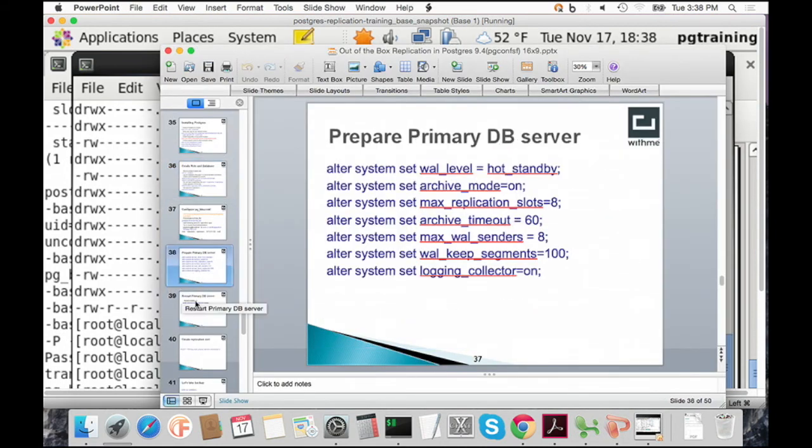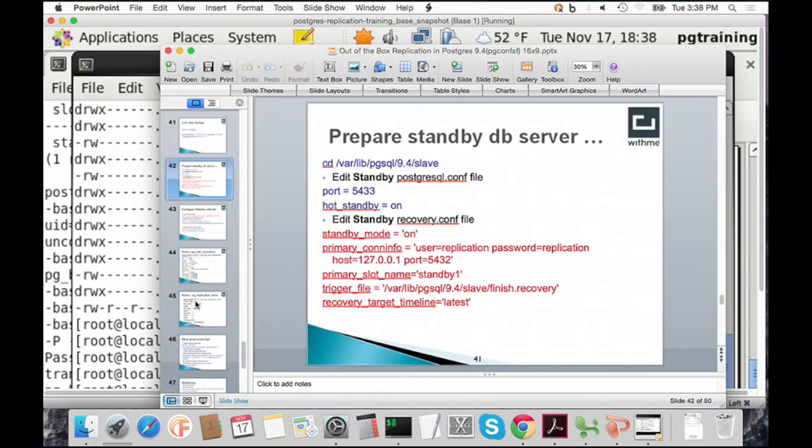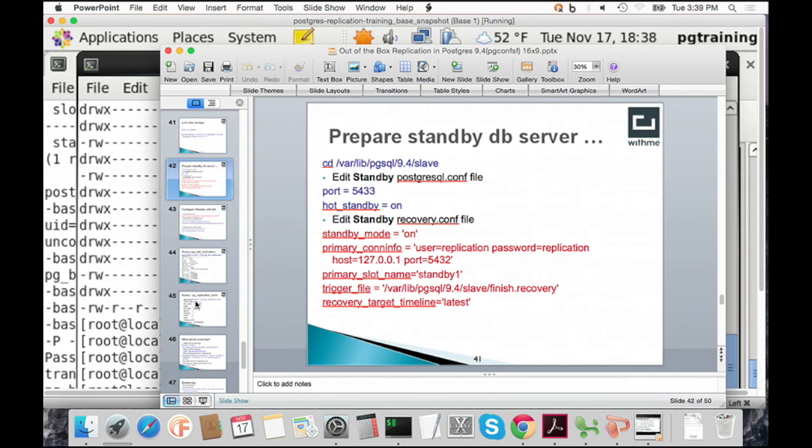So we were at slide 41. Slide 41 is done. Have you modified the recovery.conf file?